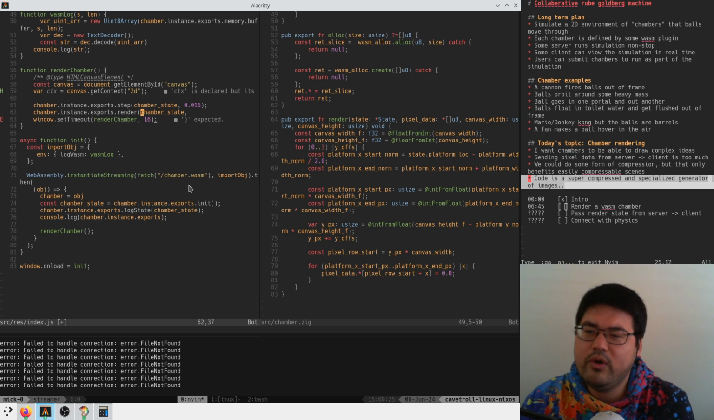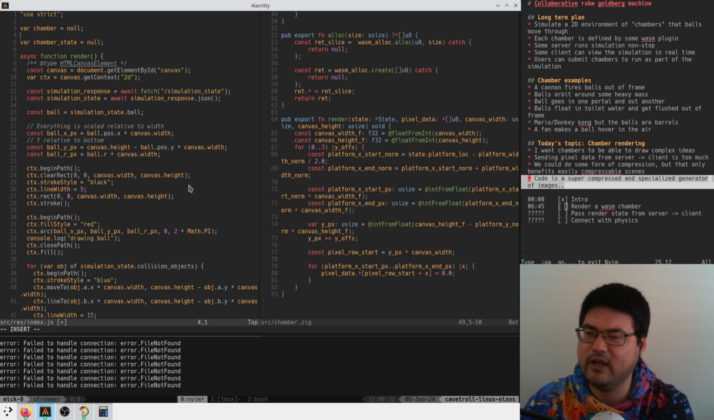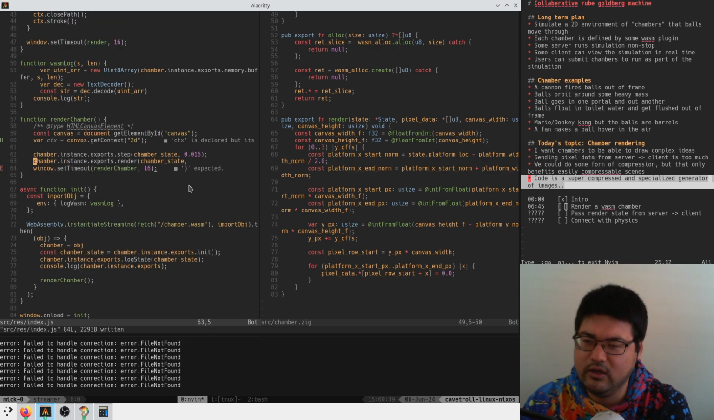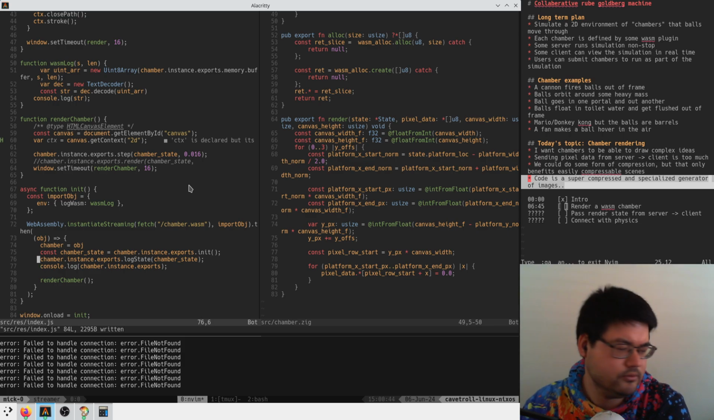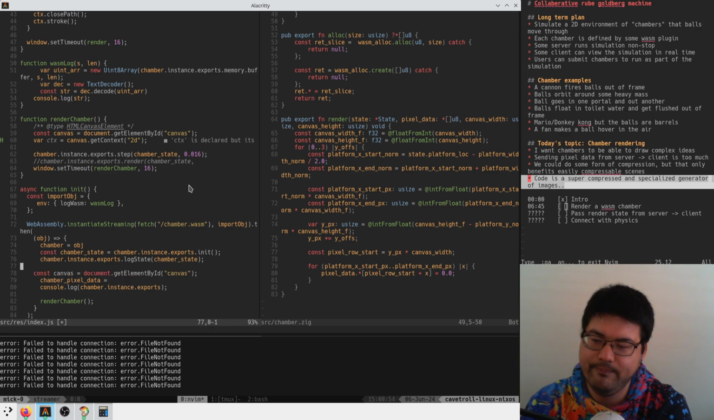So we are going to do something like, do we want to allocate every frame? No, we just want to get chamber pixel data up front. So when we first get here, we're going to say chamber pixel data is equal to something. We're going to have to get the canvas width and height. Unless you import the memory, sadly you have to copy data. Hard life.